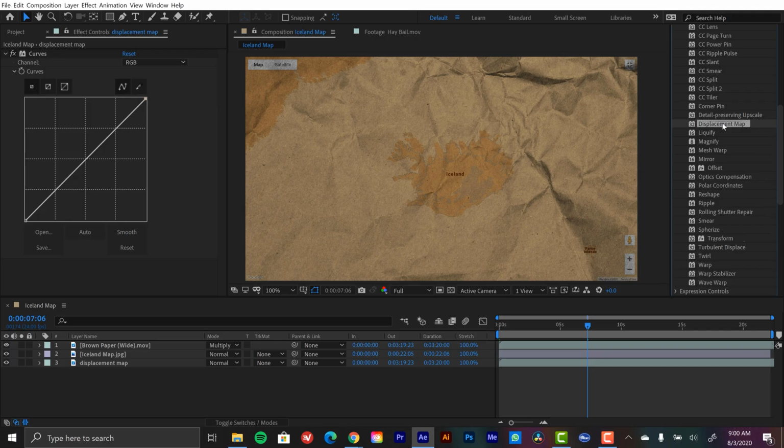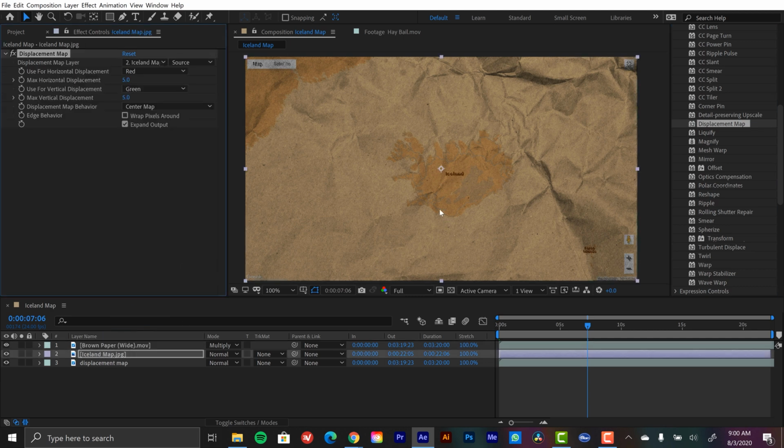Now I'm gonna grab the displacement map effect and apply it to my source layer, which is the map. And you can see right away, something's going on. Now, let me quickly simplify and explain how a displacement map works, because it can be a little intimidating and confusing for new After Effects users. So essentially what we're doing is we have a control layer and we have a source layer. The displacement map effect is applied to our source layer, which is the Iceland map.